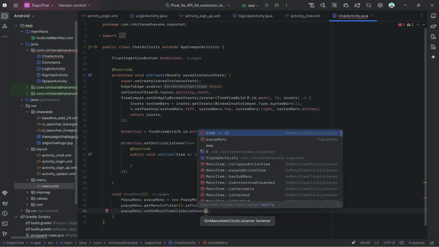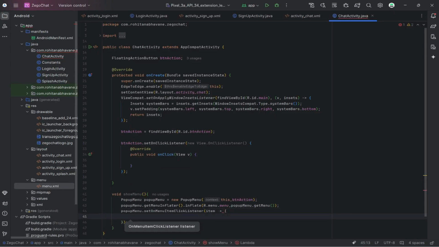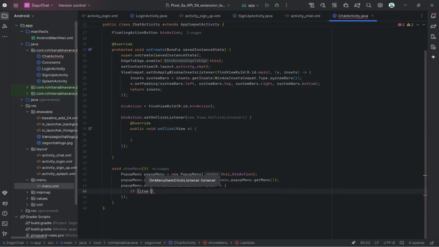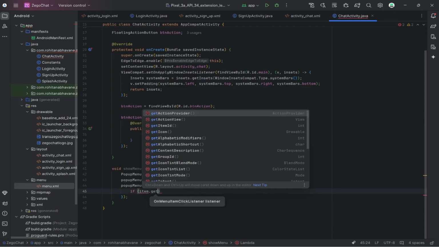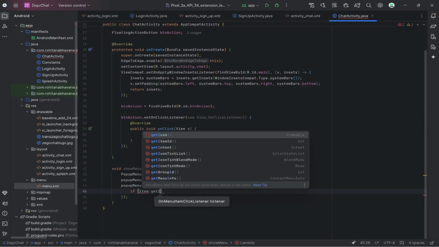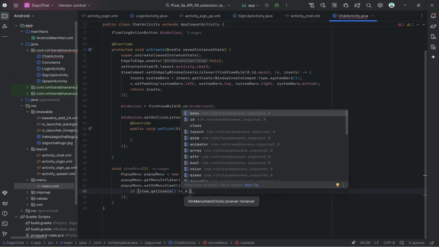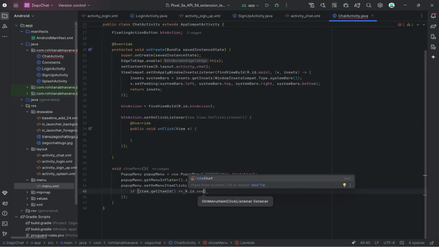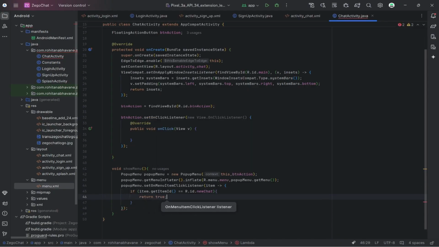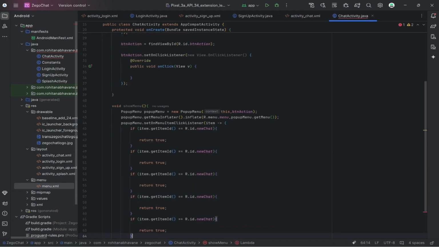Inside the listener, we check which menu item was clicked by comparing the item's ID. For each item, we have a separate if statement. For example, if the user selects New Chat, the menu will trigger the corresponding action. Similarly, there are options to create a group, join a group, and log out. After each menu item is selected, we return true to indicate that the click event has been handled successfully. This prevents the menu from closing unexpectedly.